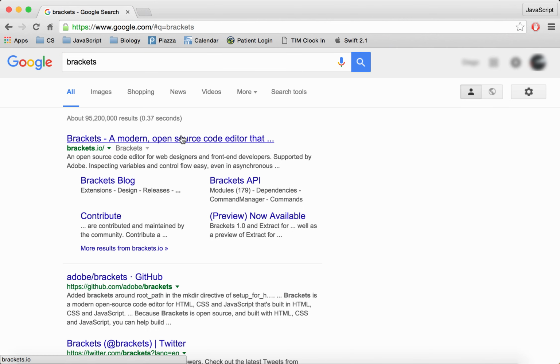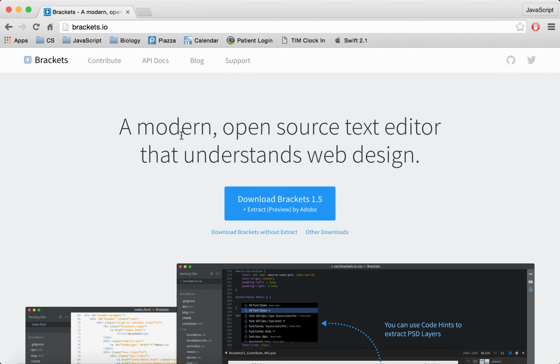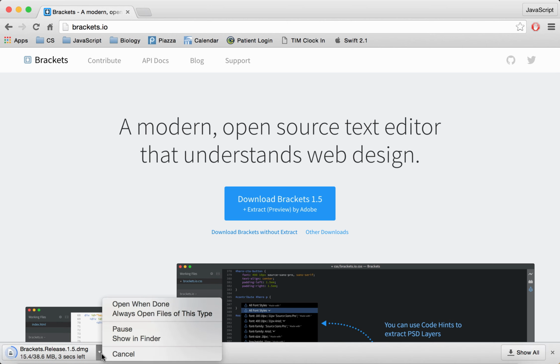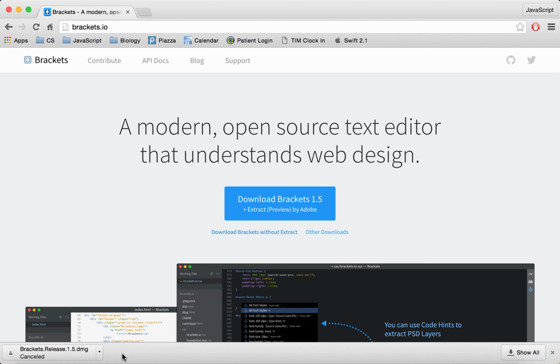So click on the first link that comes up on Google and click download Brackets without Extract. I'm not really sure what Extract is, to be honest, by Adobe, but I would just do it without the Extract. And once you've done downloading it, install it, and we'll get to that soon.